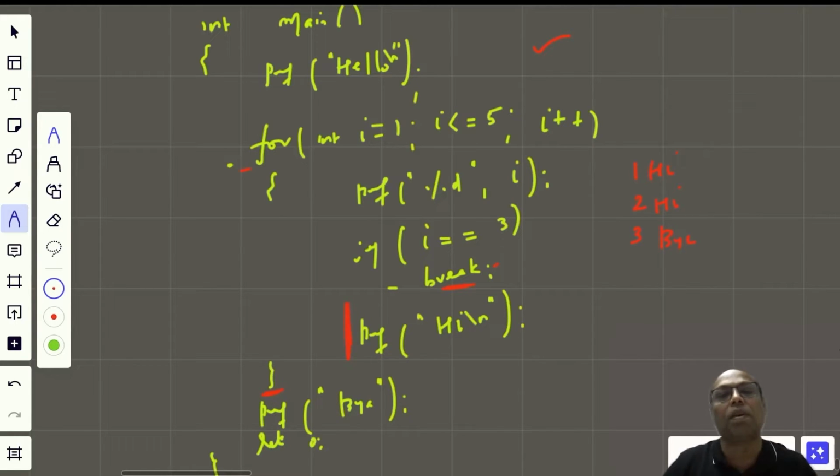Therefore, what has happened? I did not get hi for 3. Got it? So, break will take the control outside whichever loop it resides in. Why did I say whichever loop? In case of nested loops, if you put it inside the inner loop, it will take the control outside the inner loop only. It will not take the control outside the outer loop.